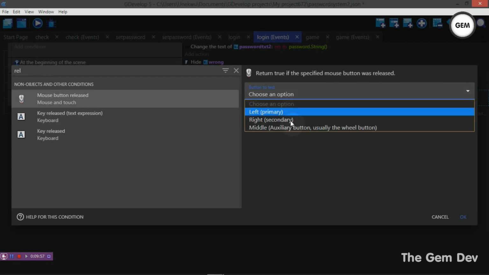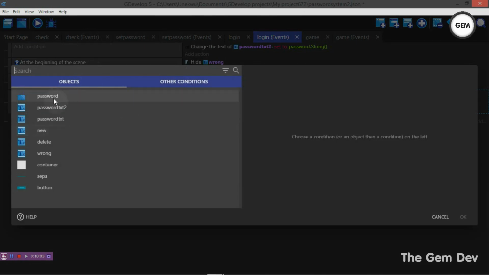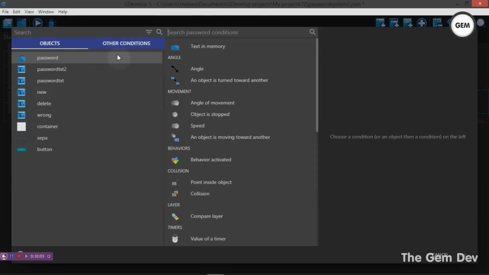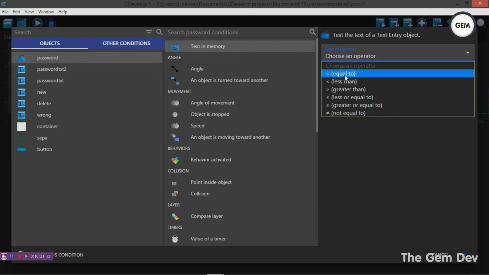Okay, so once this is released, let's also get the text object, which is password. Now we need to check if the text of the password text entry object is the same as what we have in the storage, which is the storage we created. So we can use the text in memory. This will check for the text we have in the text entry's memory. Assign, set to value.